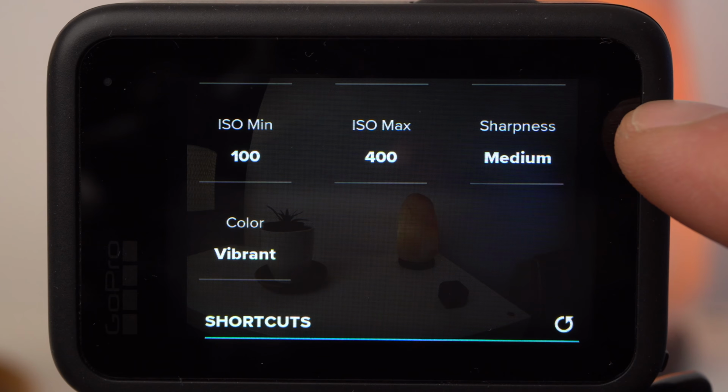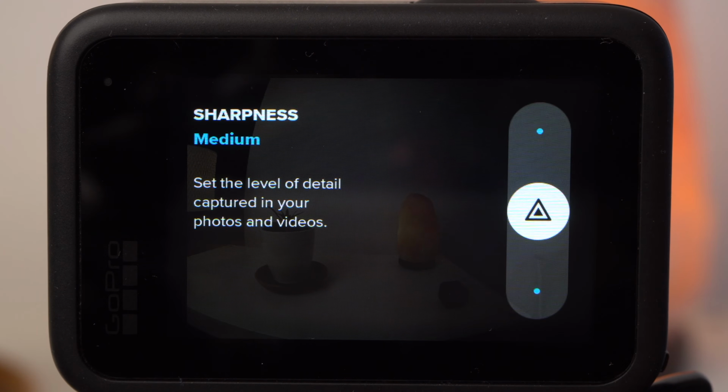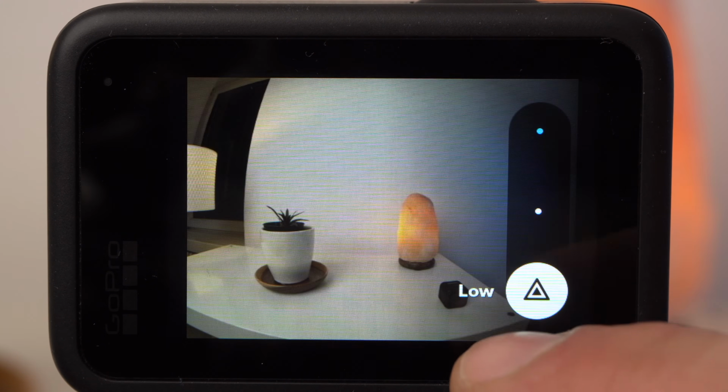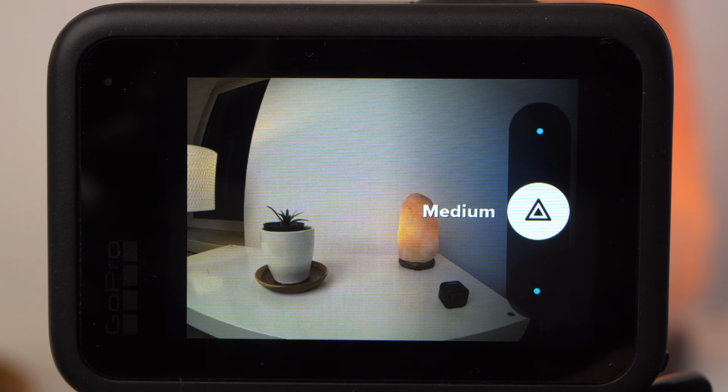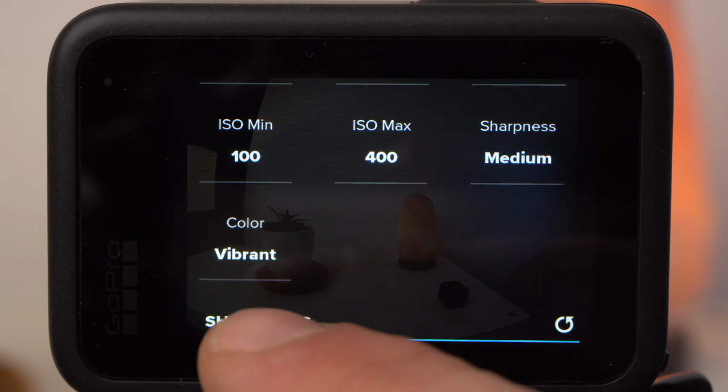The sharpness is automatically set to medium. You can also set it to low or high. While I reduce the sharpness for videos in order to get a more cinematic image, I leave the sharpness at medium for photos. Under color, you can set your color profile.